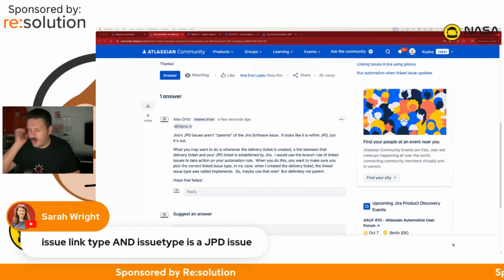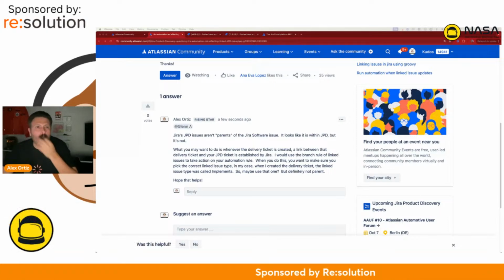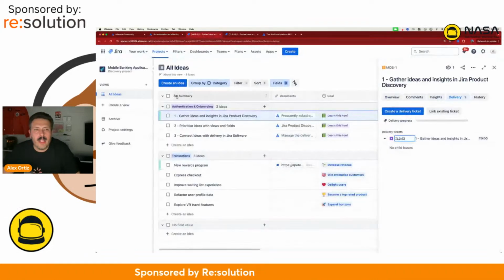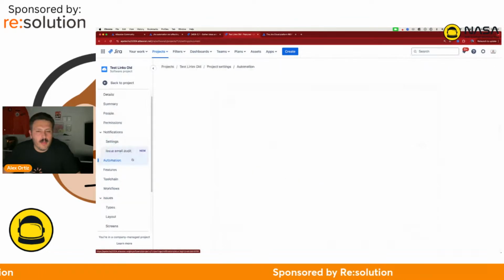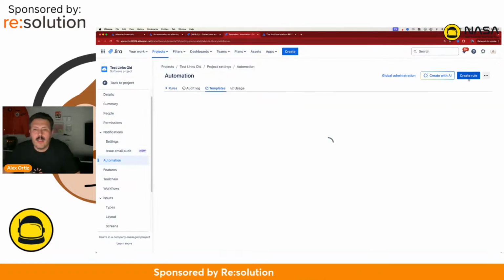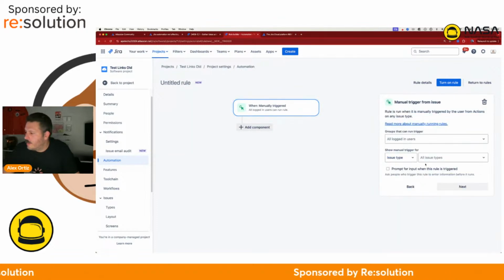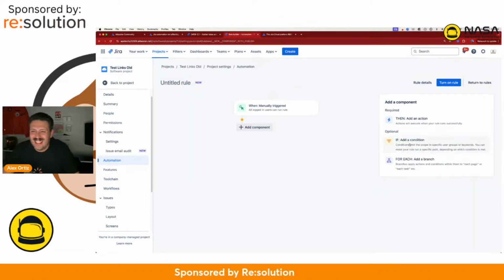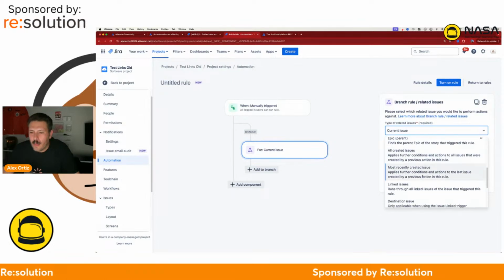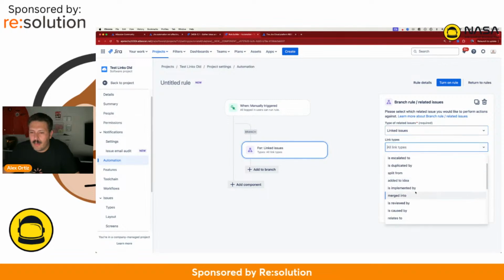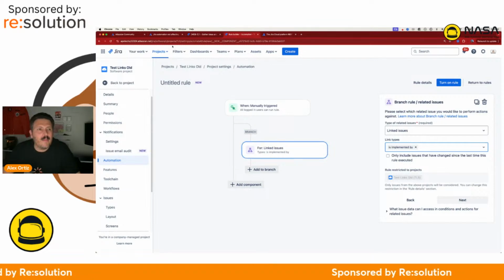Oops, the issue link and issue type is JPD. Minor details, Sarah. The important thing I think is that when they create the automation rule on the Jira side, I'm just going to go into the automation rule over here, and I'm just going to do manual. Where the devils are, minor detail, right? The for each on this branching, this is where we're looking for those related issues, right? And we're looking for linked issues, and then we're looking for that implements or implemented by. I think he was using test, but that's what I would do.